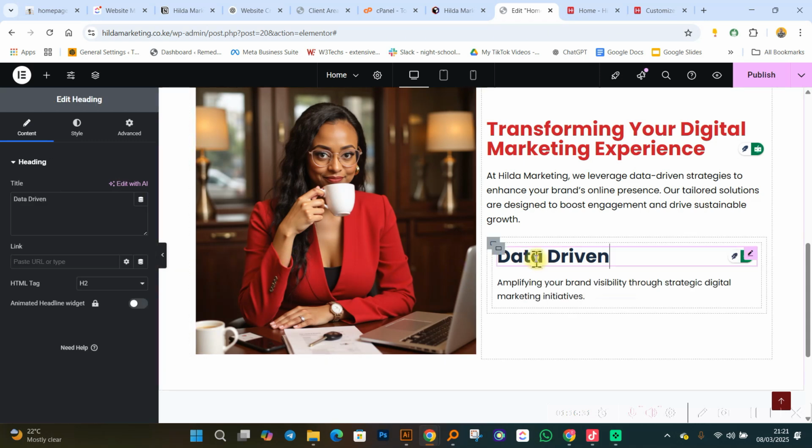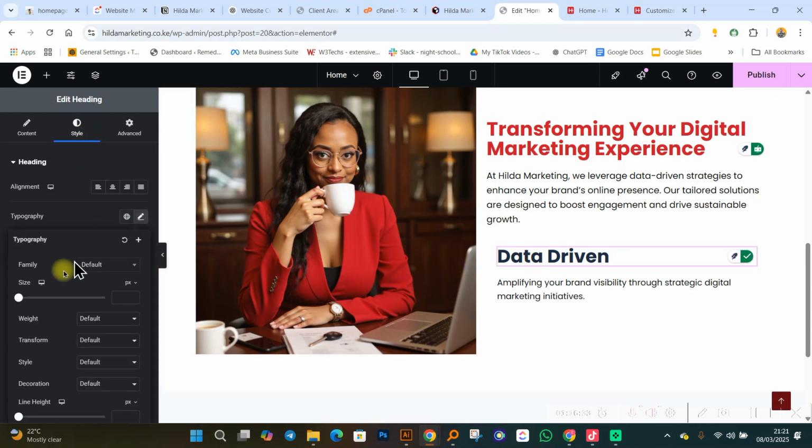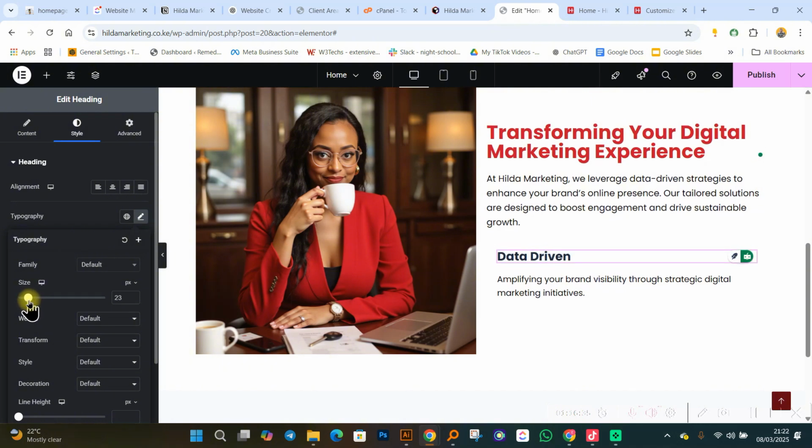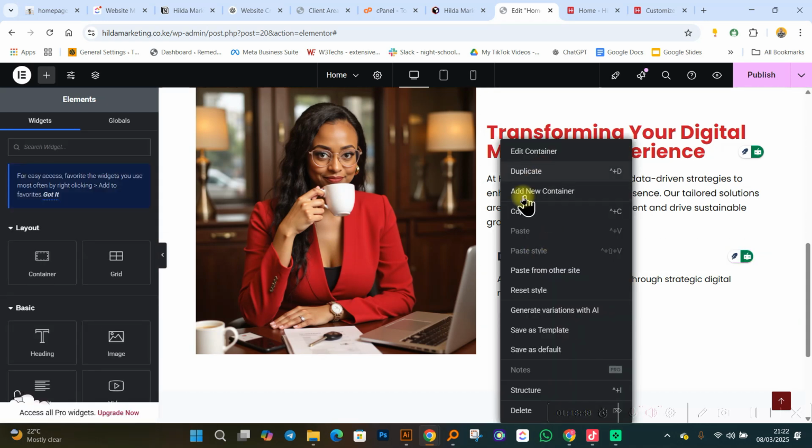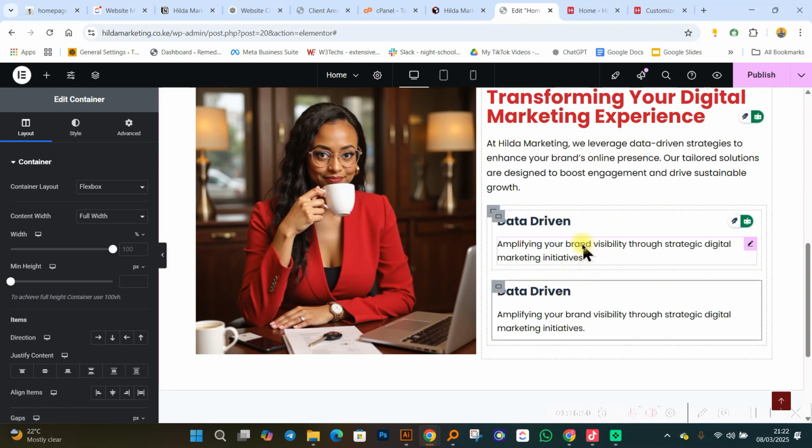Okay? I can customize this. Make it a little bit smaller. And I can even change the font. I can even decide to change it, make it semi-bold. Make it bold. Yeah, mpaka nione imenifurahisha. And then I duplicate it again. Okay? To have another container.